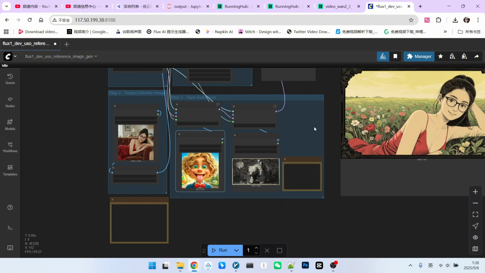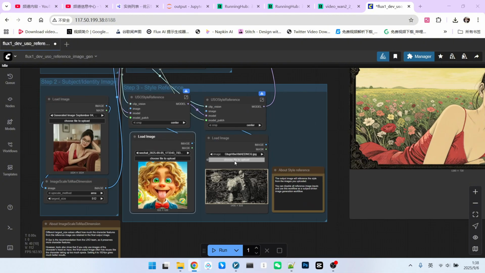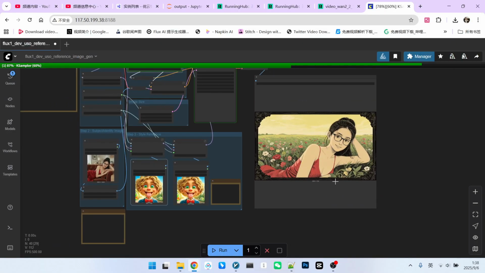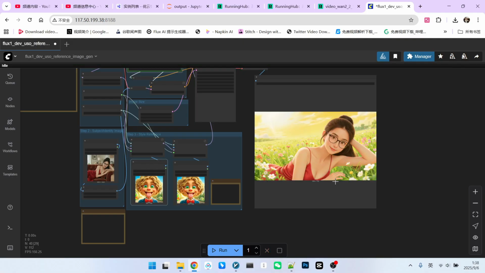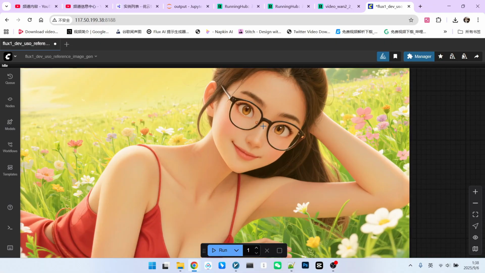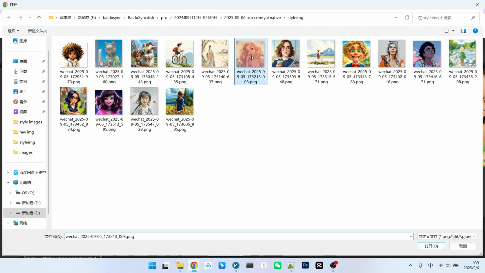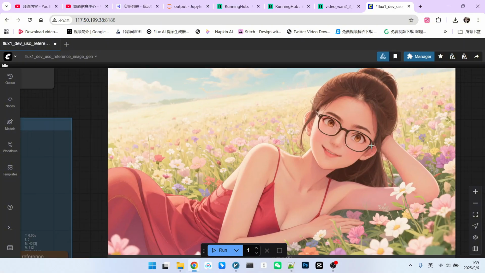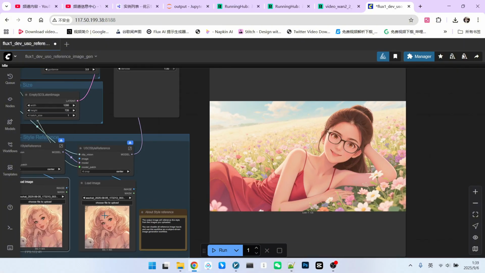What is style strengthening? That is, you upload two identical images here. For example, both of these are this. Then, we generate. This is style strengthening. The effect it produces is much better than using a single style reference image. Take a look. It's even more beautiful, right? Let's try another one. For example, this. Of course, I don't know what this style is called. Take a look. Isn't it very similar to this style?